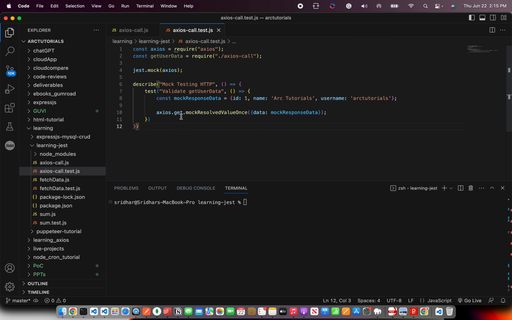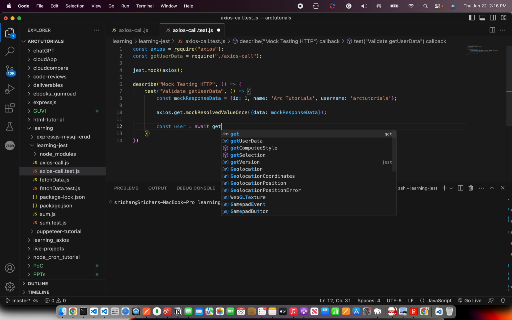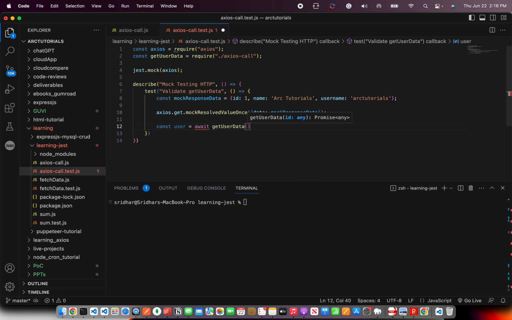So axios will say that whenever there is a get call, it will resolve only, it will make this mock data as an output. It will return that only once. Okay, that is for testing the mock response. Now that we have it, just say user equal to, it's an async method, so we are writing getUserData and we'll pass a user ID 1.